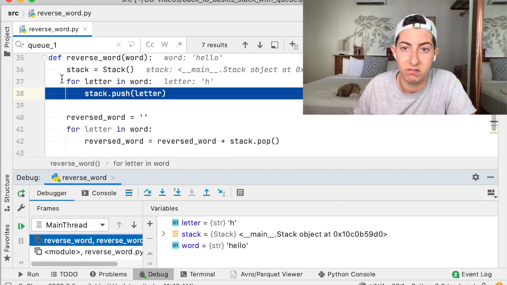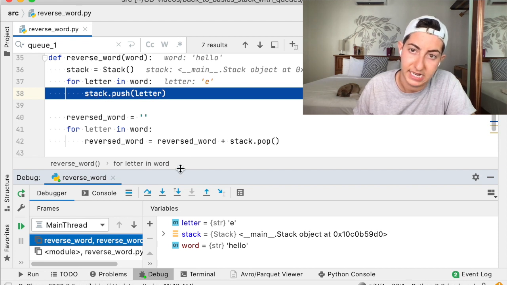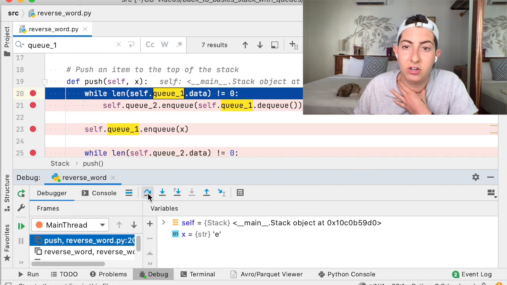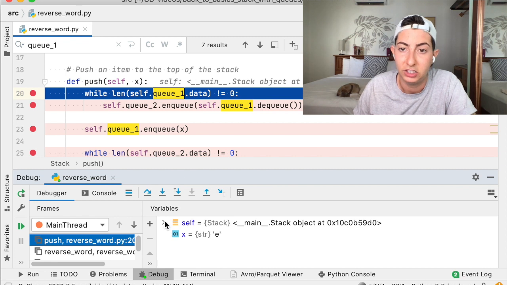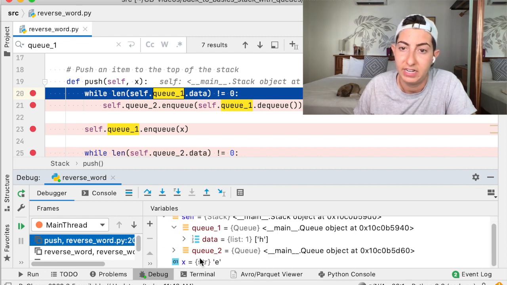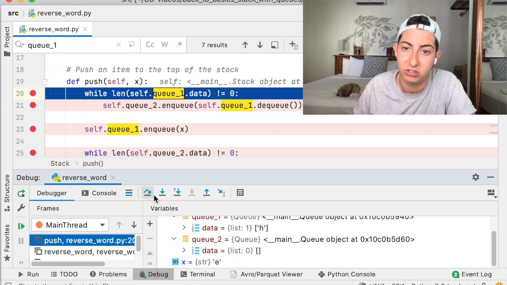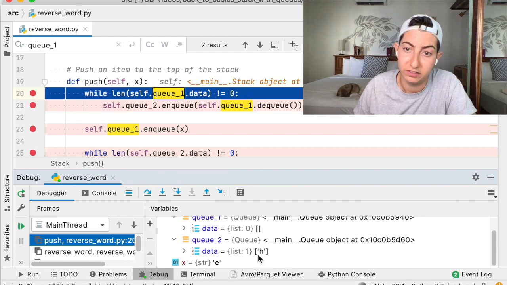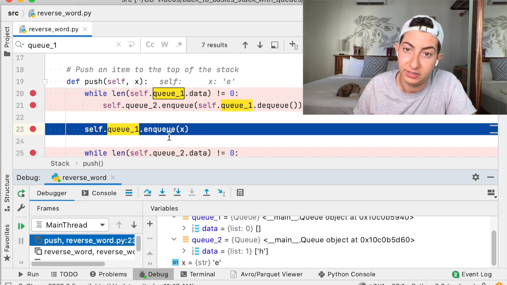Okay, so here we are in reverse word. We've pushed our letter. The next letter is going to be E, right? So we push E, let's hop into our push method again. Now we do actually have something in Q1. So we have an H in Q1 and nothing in Q2. The first thing we do is dequeue from Q1. That's H, we dequeue it and put it in Q2, because that's the definition of our queue. So we've moved it. Now we are going to enqueue E.